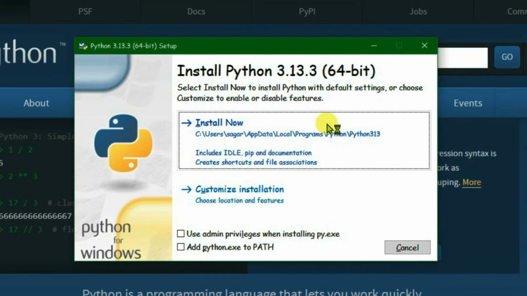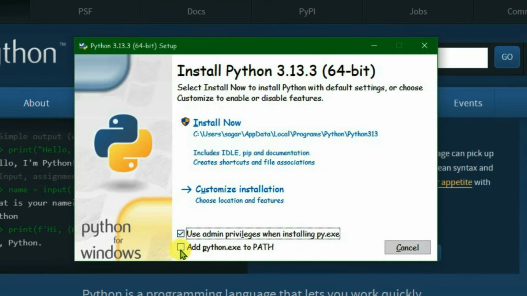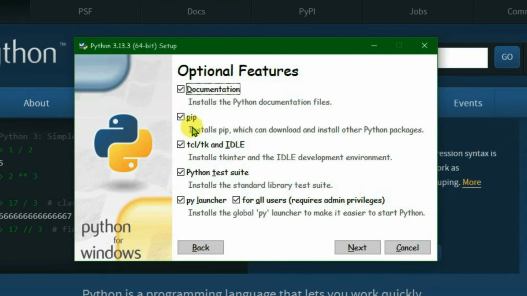Run. Now here are a couple of things that you need to remember. You're going to check these two boxes here, use admin privileges and add python.exe to path. Now go to customize installation. Now if you don't want any of these optional features to be installed, you can just uncheck these boxes here.